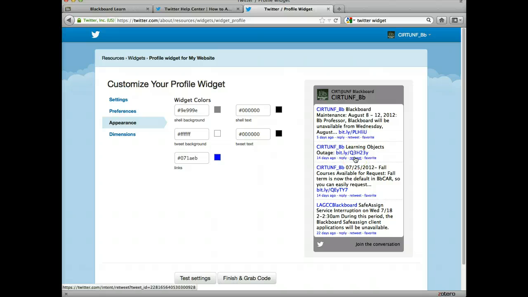Again, you could customize this, so it really depends on the design of your Blackboard site and the colors you want to use. Make sure it's something that your students will be able to read easily. If you do things like yellow text on a white background, it's going to be hard to read, so you'll want to avoid that.